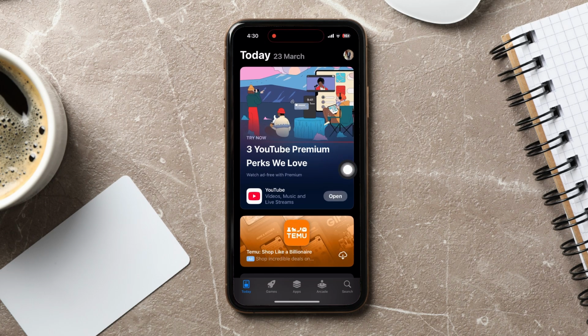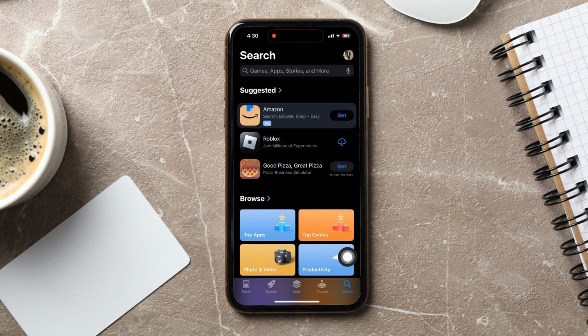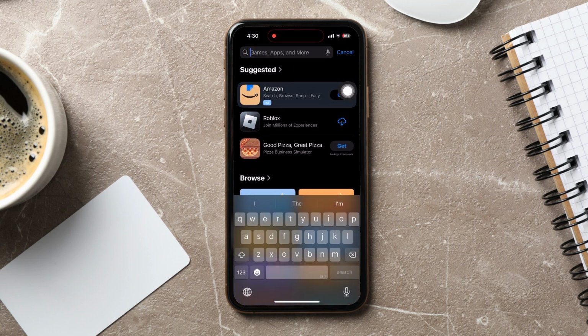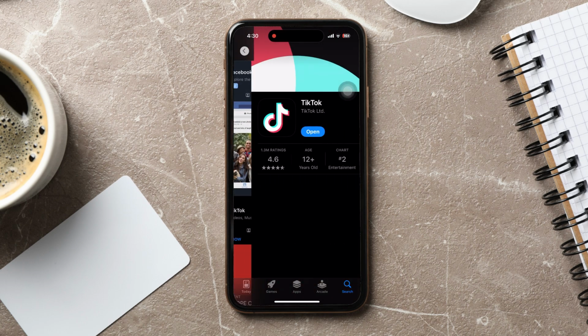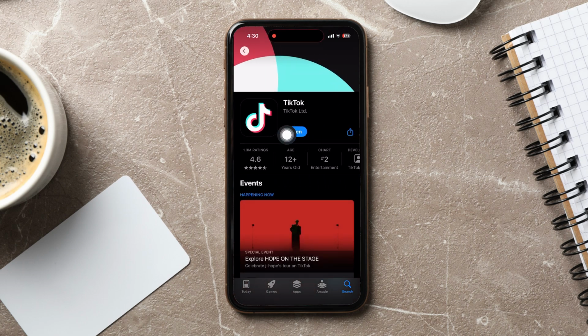On this page, go to the bottom panel and tap on the search icon. Here, you can browse and search for games, apps, stories, and more. Now, go to the search bar and search for TikTok. Once you are here, tap on Open to open up the application.